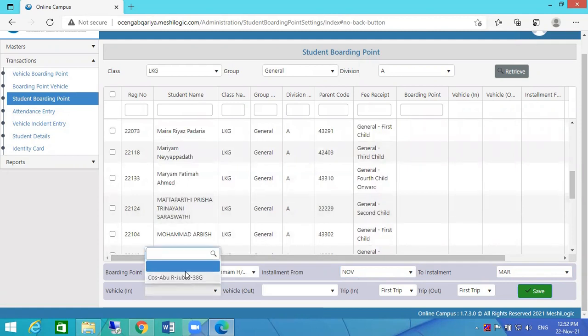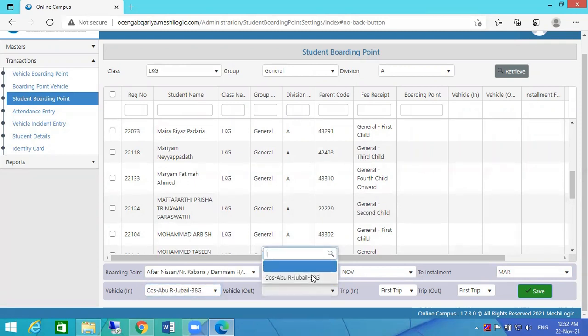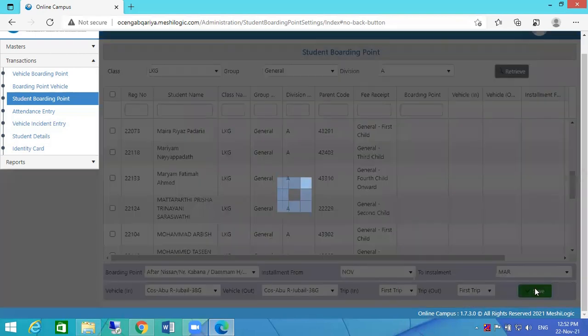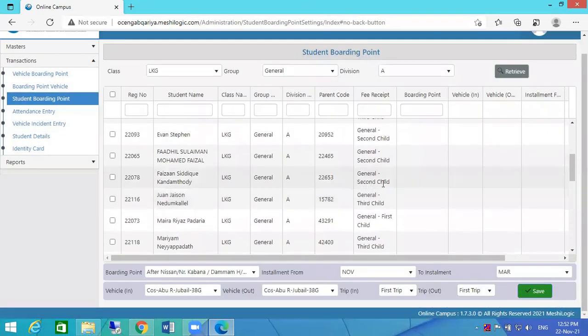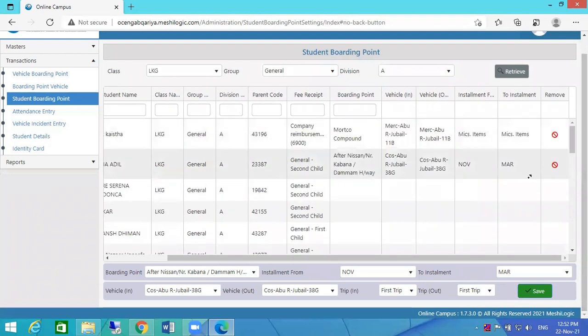Which vehicle? Automatically the vehicle list is coming. So vehicle in and vehicle out. Suppose one vehicle is coming in, and he goes back in a different vehicle. That is also possible sometimes. So trip in and trip out, that also we can decide. First trip, second trip, third trip also we can decide. So once this is allocated, you can see that the particular student's details are allocated, from November to March.